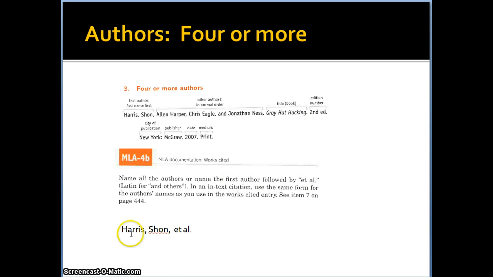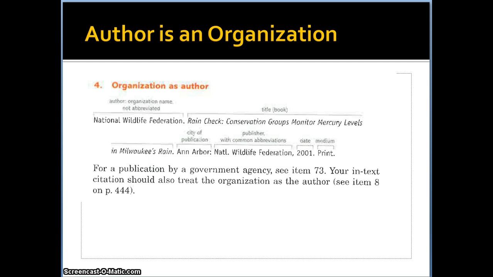et al. So if this were cited using et al., it would just look like this: Harris, comma, Sean, comma, et al. No period here, use a period here. And that's just to save some typing. It's pretty common in MLA that if there are 4 or more authors, we just don't type them all. We just do the first one and put this in, then that lets us know that there are more. But we just didn't feel like typing them. That's the way we do it in MLA.